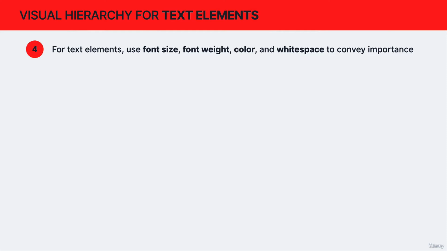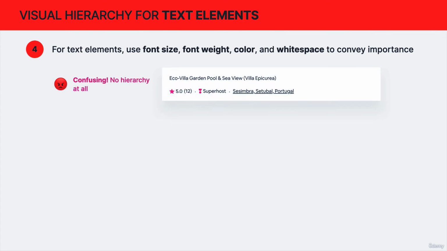And by color, I mean both text color and background color, like for example on buttons. And let's study again the example from the beginning. So this one here. And so at the very beginning, we have no hierarchy at all. All the text has the same size, the same weight and color. Only a little bit of white space has already been added.